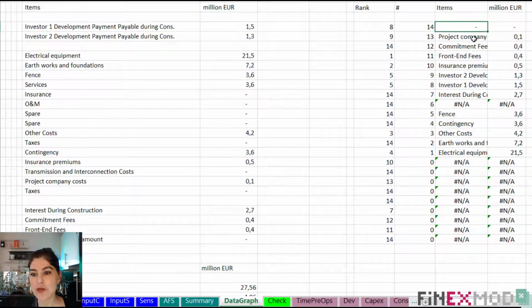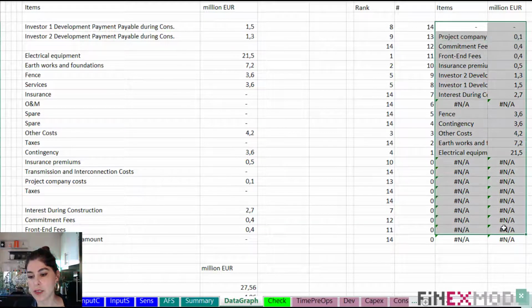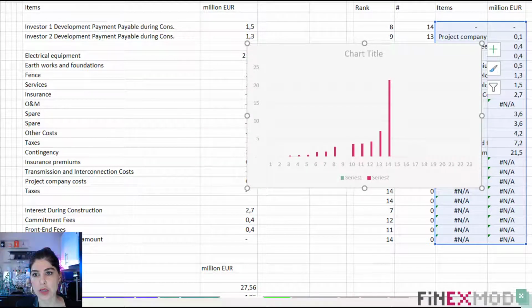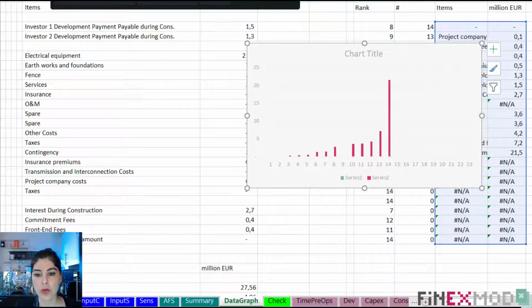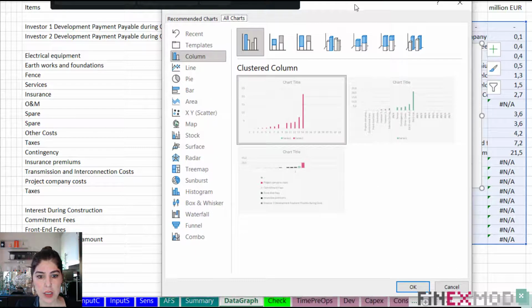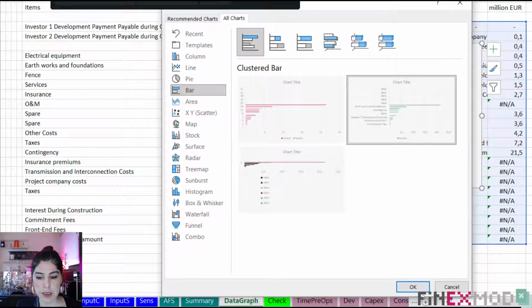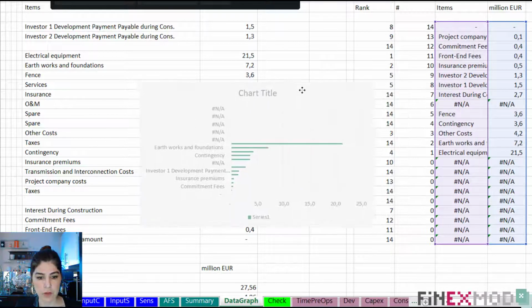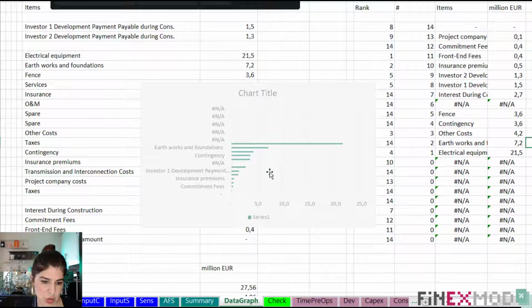Okay, so now first let's just see how the chart looks. Alt F1 to draw it, and then we're gonna of course change it. So we don't like this one. What we are looking for in terms of the chart type is this one. Basically, this one is the one that we are looking for. So look at this one.